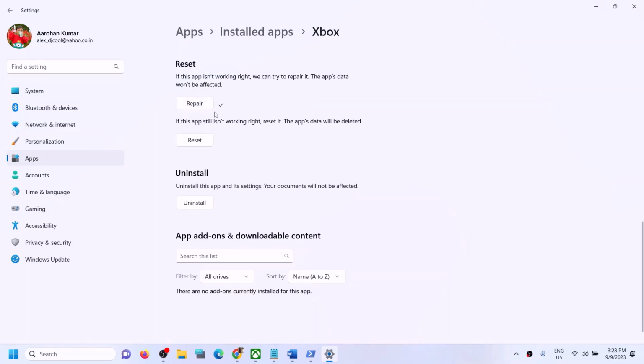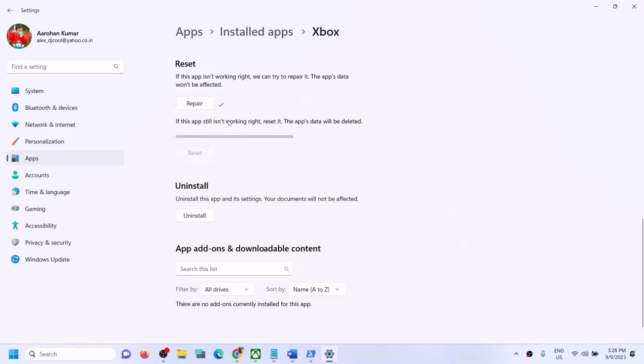So now try to install the launcher. If that does not work, you can click on reset, and after the reset, you can open Xbox app or Microsoft Store and then try to install the Minecraft launcher.